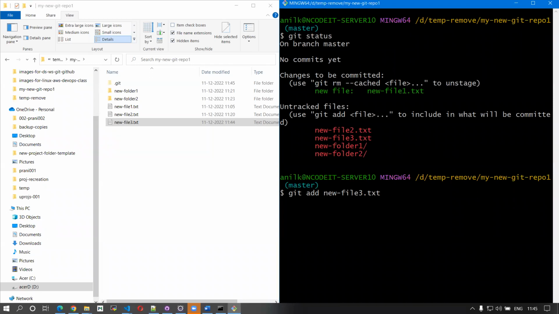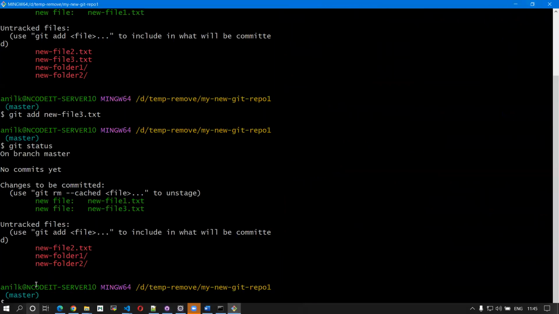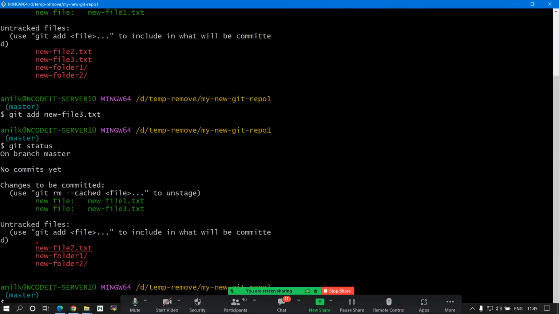All right. Now run git status again. You will see tracked files, untracked files. So in the repo, there are 2 files which are being tracked. There are 3 files and directories which are not being tracked. Let's keep it like that.